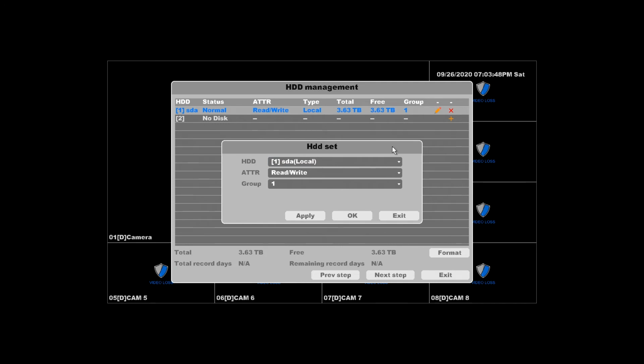This first section that says HDD will let you choose between any installed hard drives, while the attribute line will let you set the hard drive to read-write, read-only, and redundant. Read-write is the normal setting for it to record and for you to be able to view playback. Read-only will basically save the hard drive in its current state, so no more recordings can be written to it and nothing will be deleted. And if it is set to redundant, then that hard drive can be used as a secondary backup for recordings.